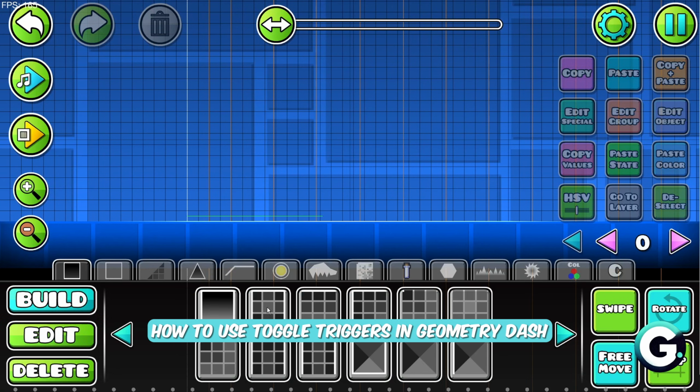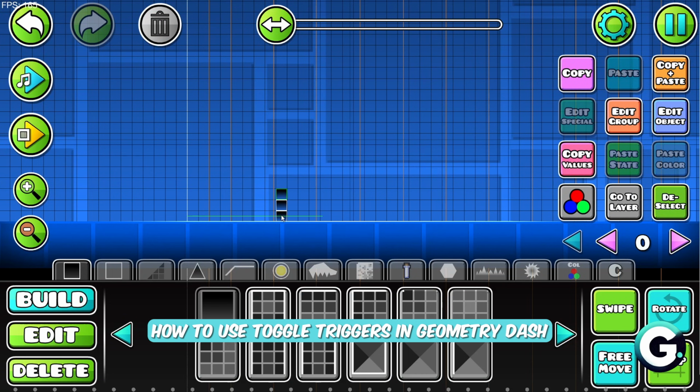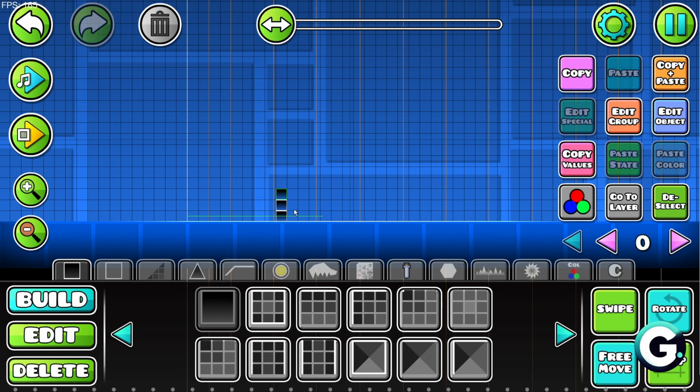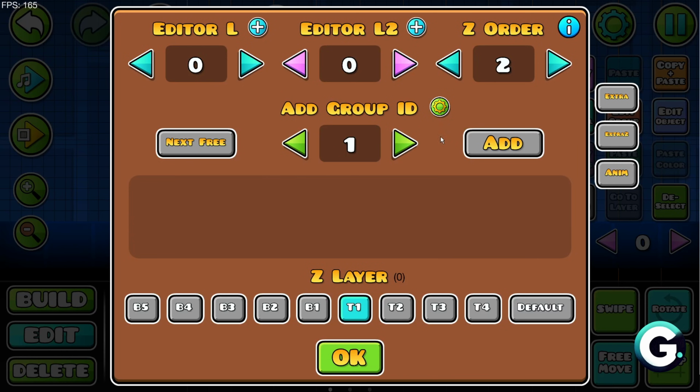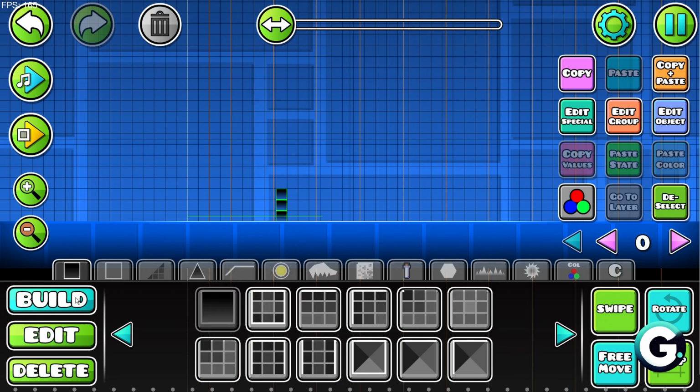How's it going, everyone? In today's video, I'll show you how you can use the toggle trigger in Geometry Dash. So let's say that we have some blocks on our obstacle that disable us from proceeding to the next part of the level. So the first thing that I want to do is to go ahead and group these blocks into something like group number 1.